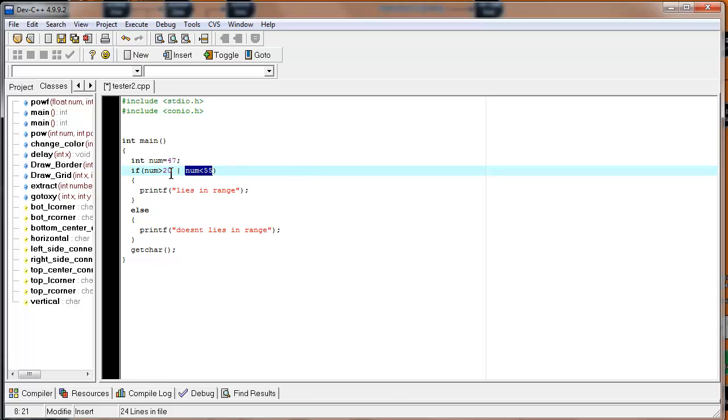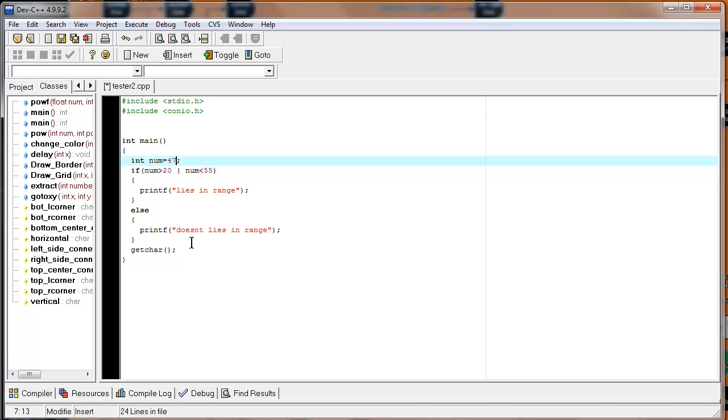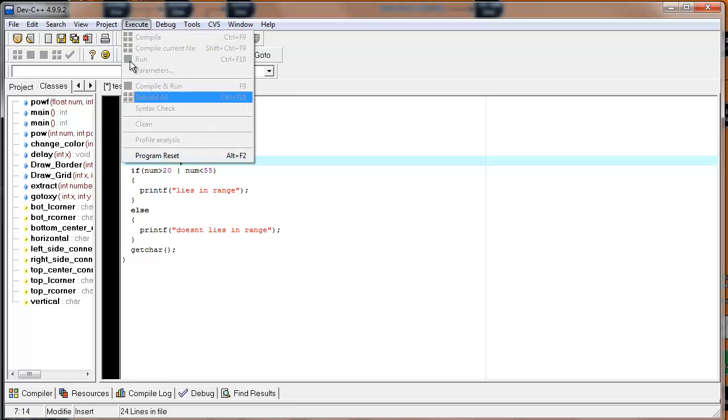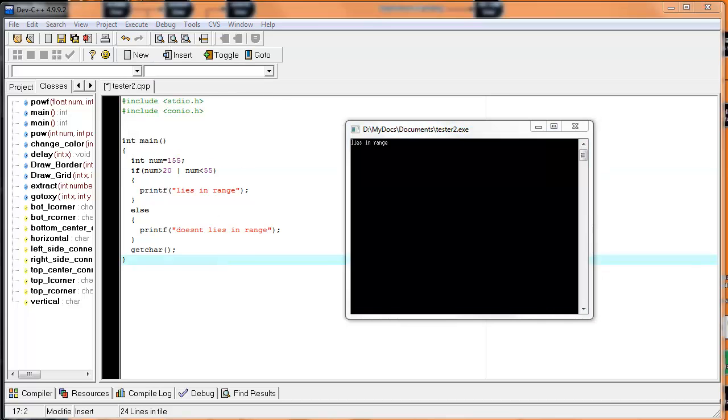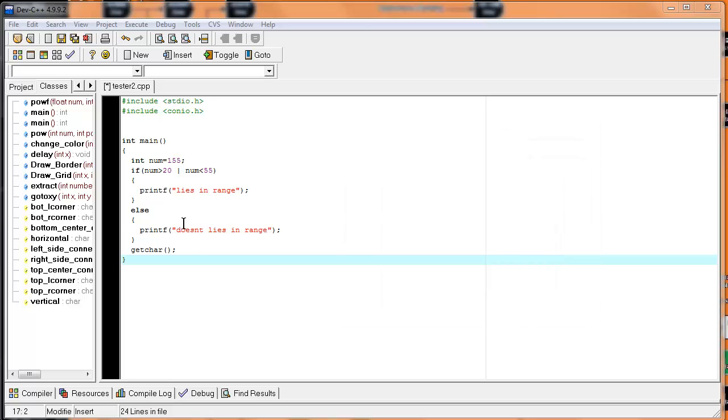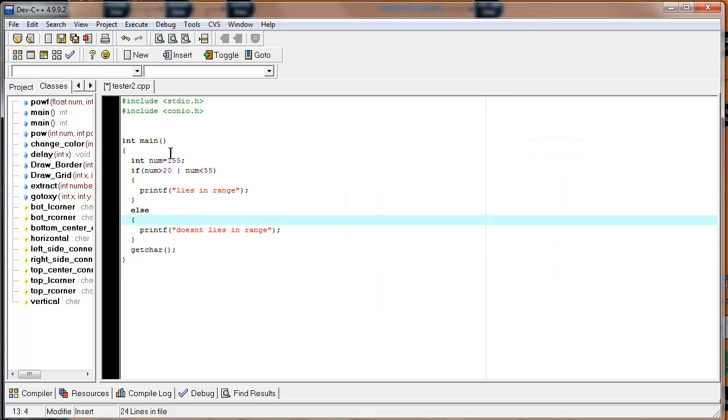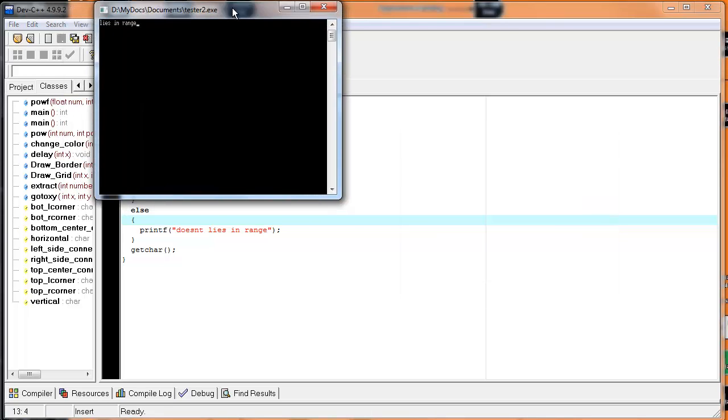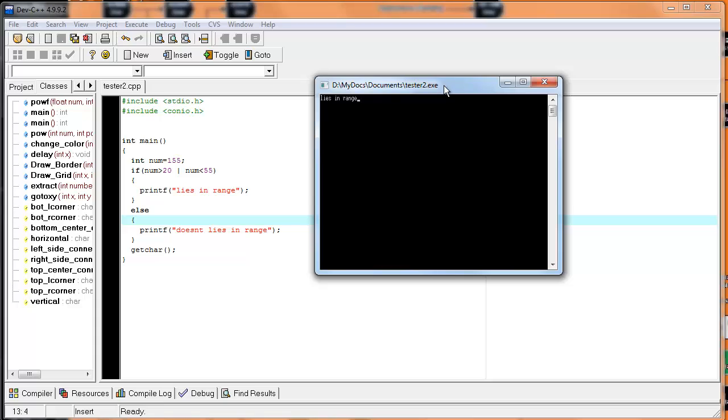So with this now, I could say 155. Okay, but guys, watch this now. This is how the OR operation works. I'm going to build it and I'm going to run it. Lies in range. So basically what happens here, guys, is if it lies in the range, it executes.